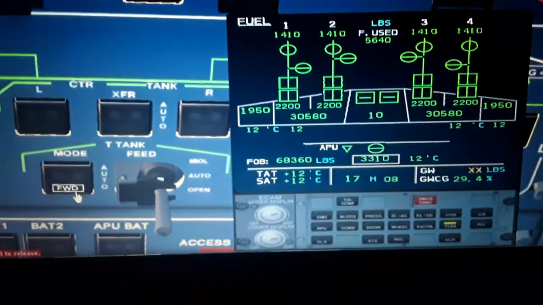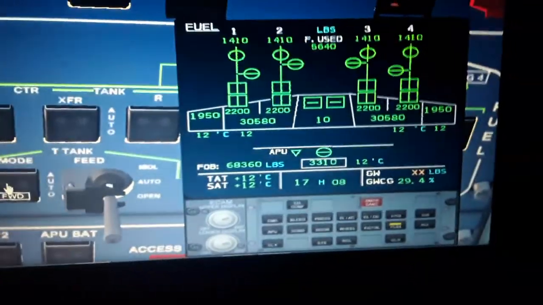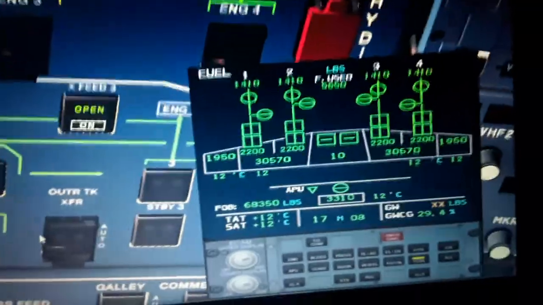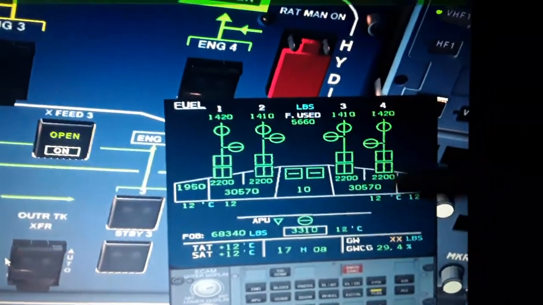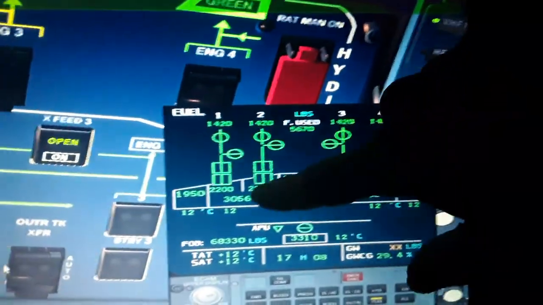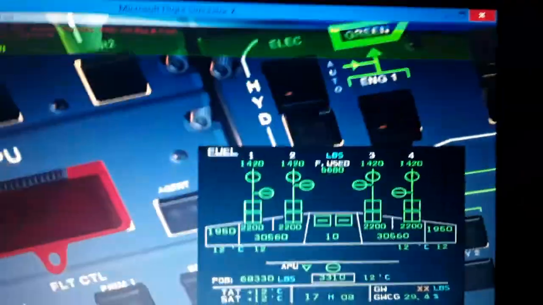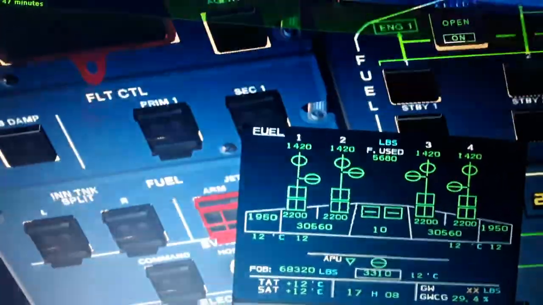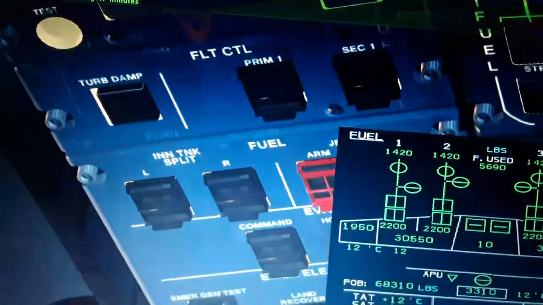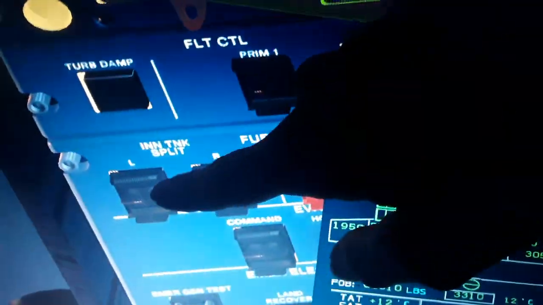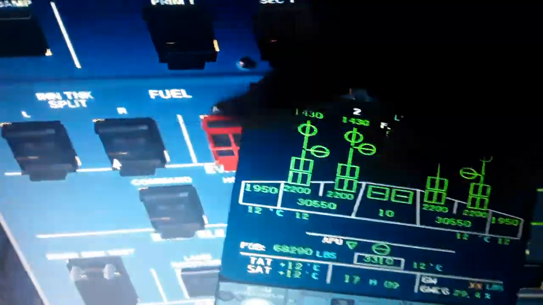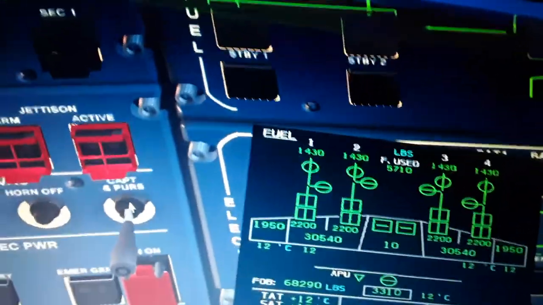Here is the mode for forward or aft transfer from the tail tank of the aircraft. So you can see the quantity of the fuel. We have some also in the tail, and we can split the tanks using this split. Where is it? Inner tank split over here. These switches, just in case of fuel leak.